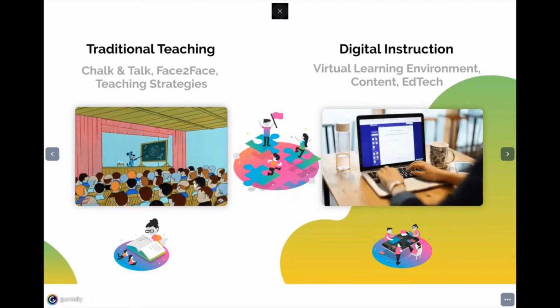So when we look at combining the two of these elements together, that picture is going to be different for every teacher, and that's okay. What works for me might not work for somebody else, but it's about finding the combination that works for you.